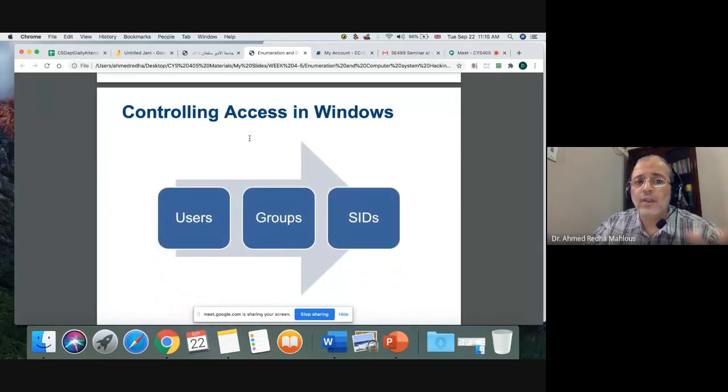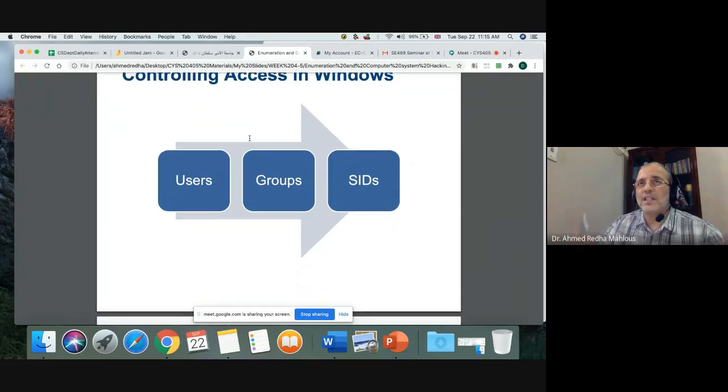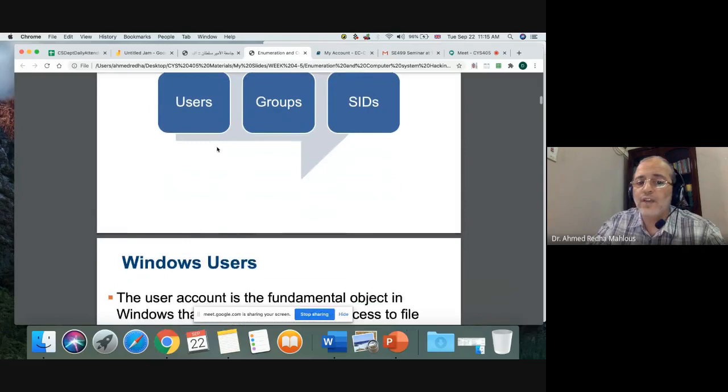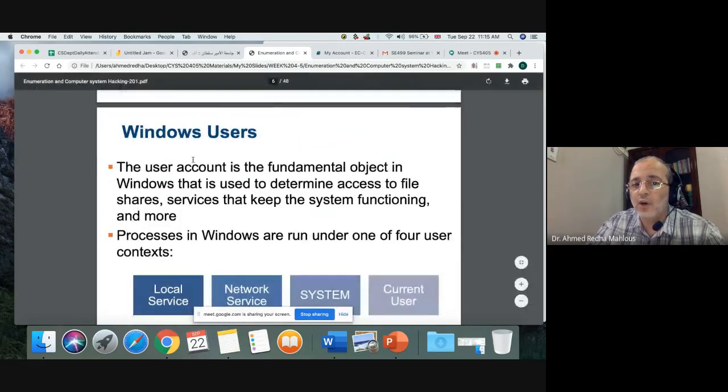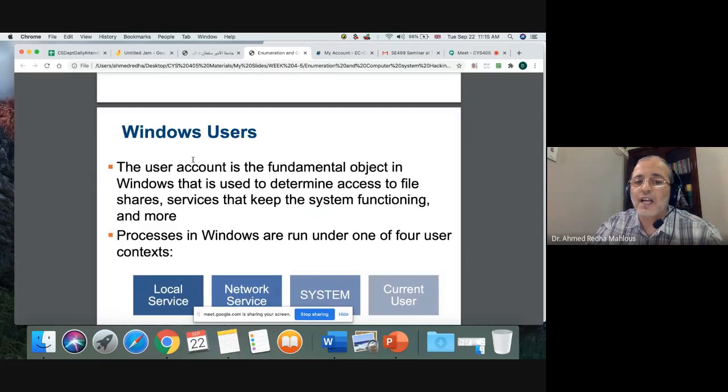Now, the way Windows controls access to the operating system, or to the files and folders in general within the operating system, is what is known as users and groups. Whenever you have a user, which is based on an account, if you have an account on that Windows, you can access that Windows, you can open and access files.